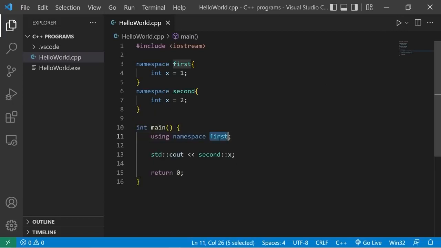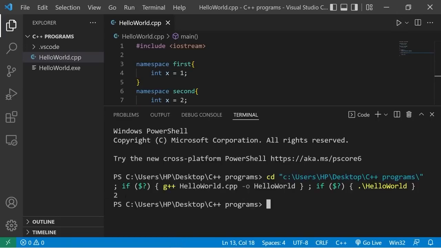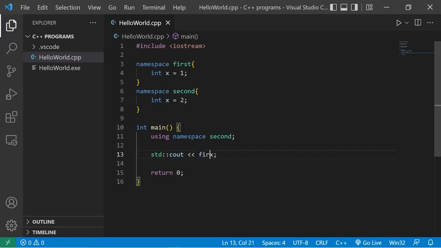X is 2. If I changed using namespace to second, it's implied we're using the second namespace, and I don't need that prefix. 2. But I still would if I need x from the first namespace.